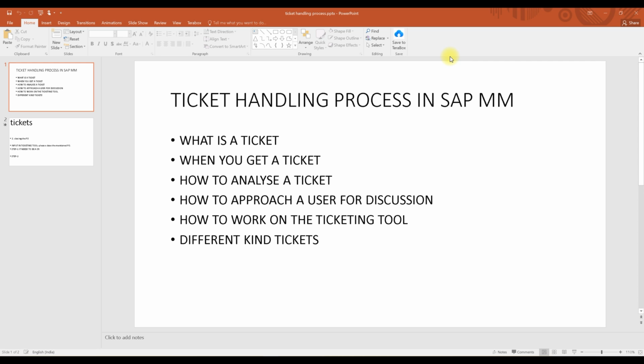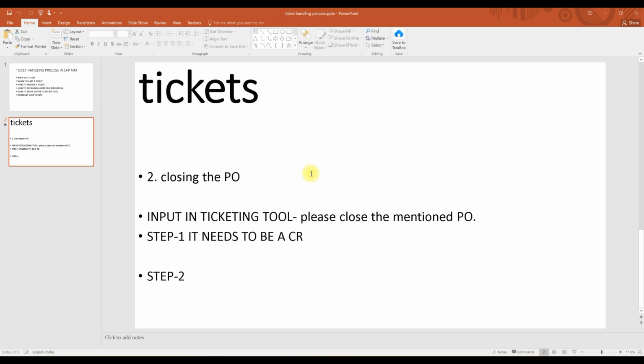Okay, so now let's understand a simple ticket which can be a regular occurring thing in your project, or while you are working in a real-time environment or real project. There you might face this kind of issue. The ticket is closing of purchase order, closing of PO. So what is the issue and when will this happen?